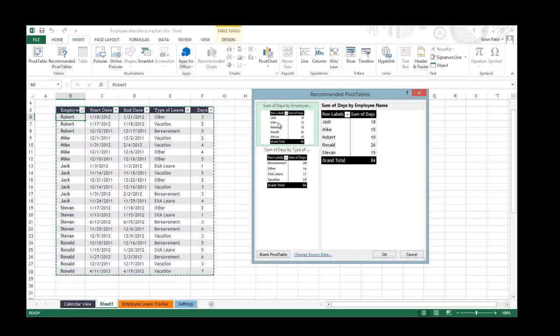Like here it says that you can use this employee name and the sum of days, or employee type of leaves and the sum of days. It would depend on your data and the headers of that data what you have entered. Every time you will get a different kind of recommendation from Excel. If you don't like this recommendation, no problem, you can select the blank pivot table and go ahead with the data we selected earlier.